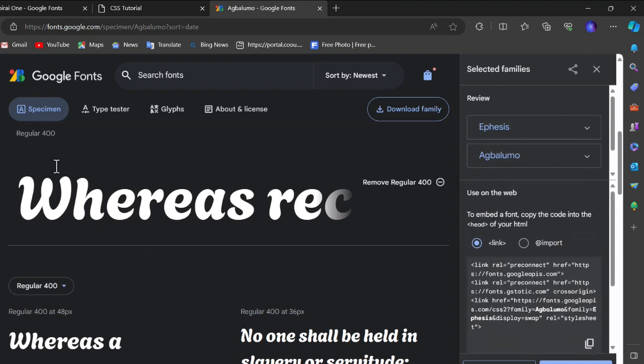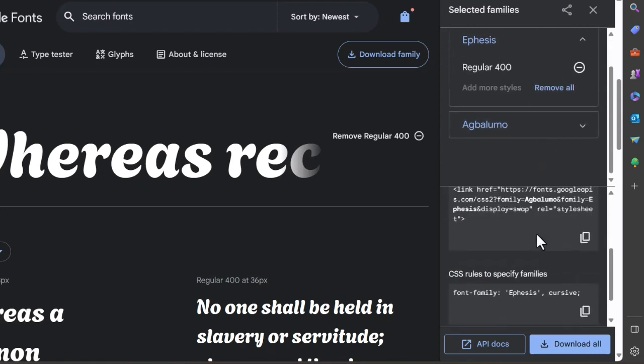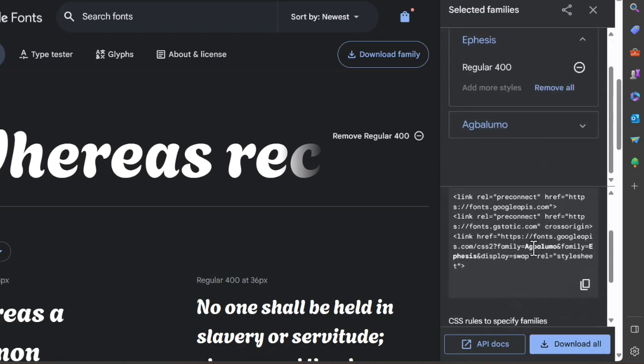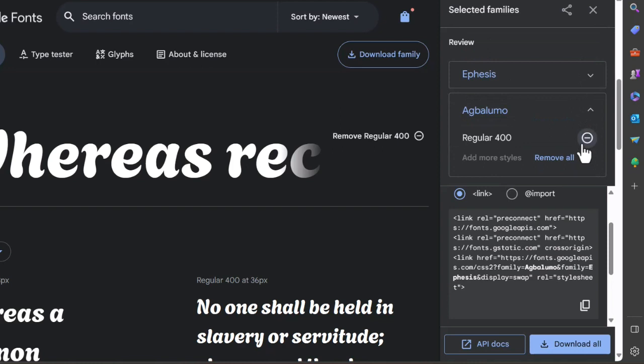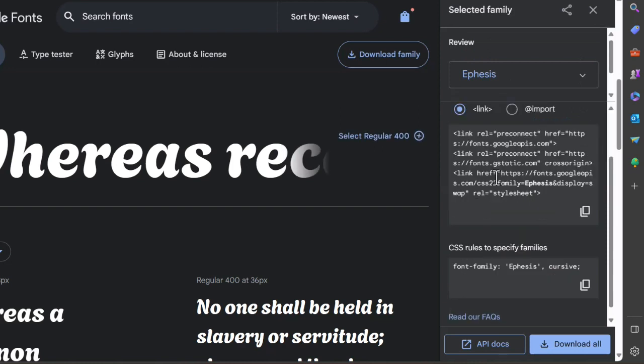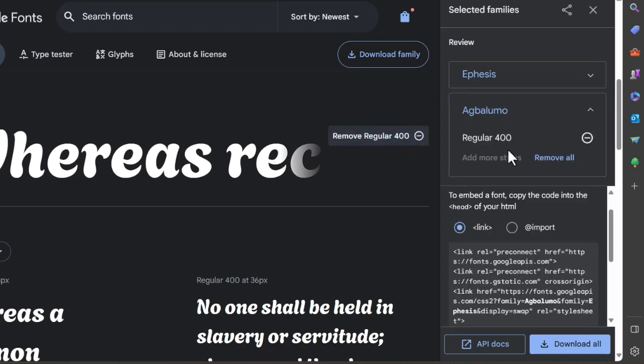Okay, so let's go back and add another font. Now if you notice, immediately I added this font, check out this link that is down here. What do you notice about this link? The link has changed, right? The font family you can see there is the Agbalumo font family, and then Ephesus and display. So the link has actually changed. Watch, if I remove this Agbalumo from here and I come back to the link, the only font family that is there is Ephesus. So that is to show you that you've added this particular font family to the link here.